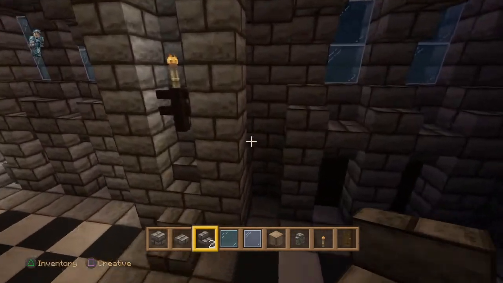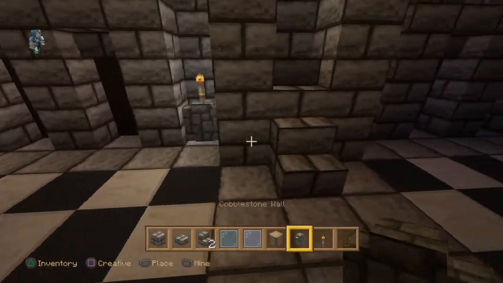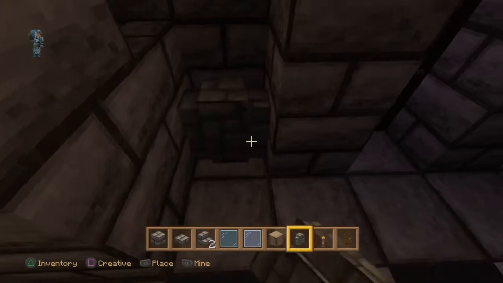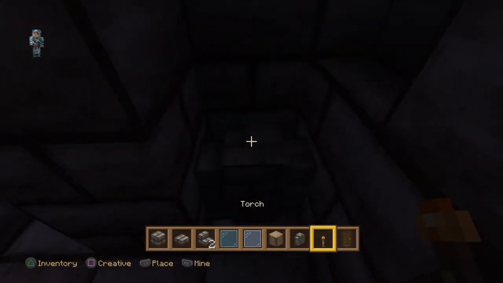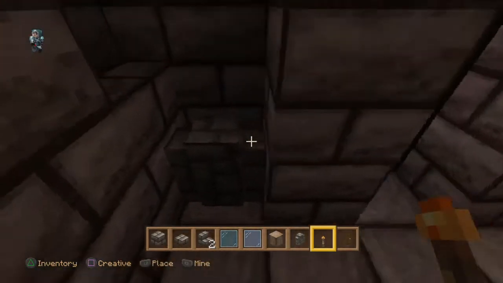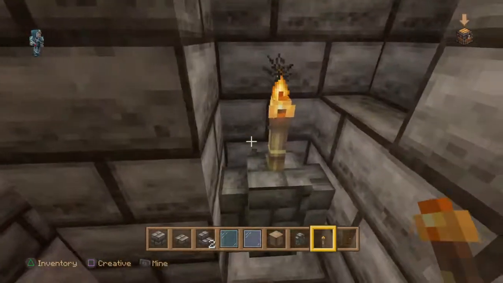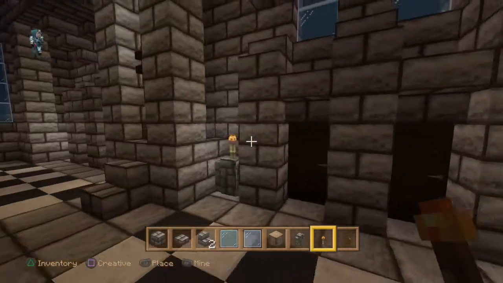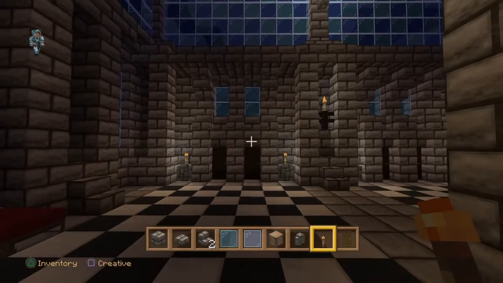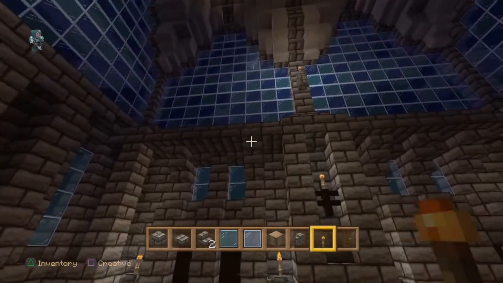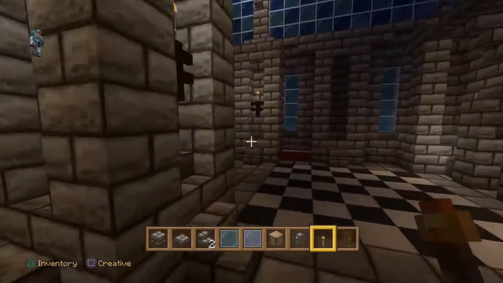Beautiful. Okay, so now we're going to take our cobblestone walls, and in the corners we're going to place 1 each of the cobblestone walls, and then on top we're going to place 2 torches just to light up the entrance, and there we have it. That looks fabulous, doesn't it?